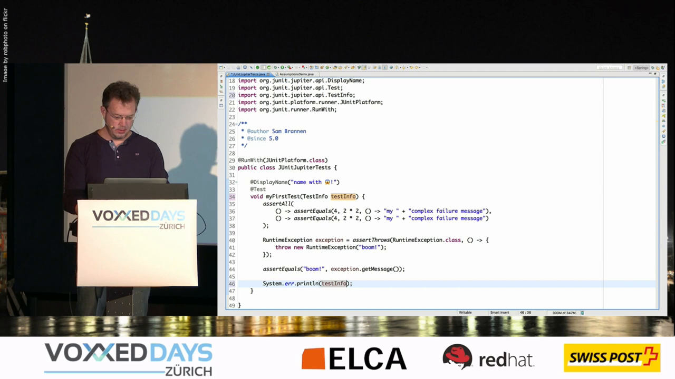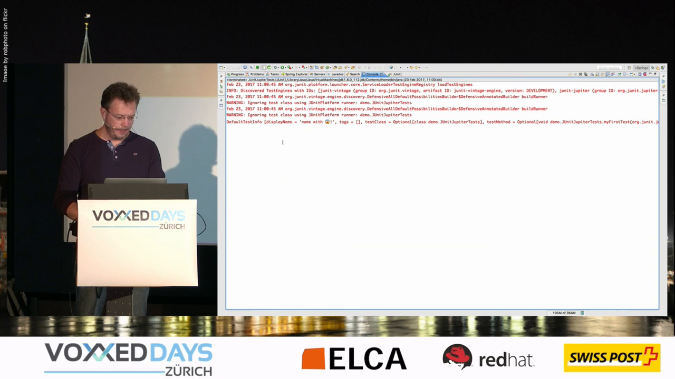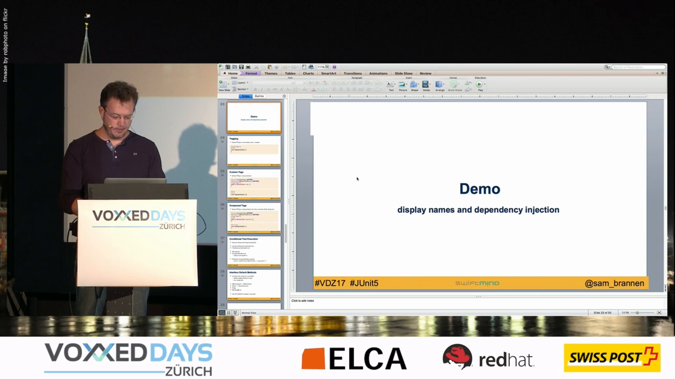So I should have something in the console, and we see this is the test info, so we get the name, right? Whether or not there are any tags configured for that, the test method, the test class, this kind of stuff. So you can access things about the current test programmatically via the test info, or you could implement something like that on your own as well.